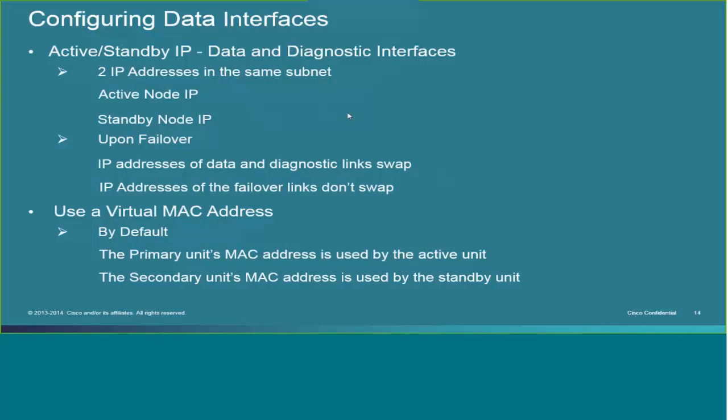On failover, these addresses swap. As I've mentioned before, the addresses move with the status of the box. Whichever box is active will keep the active IP, and whichever box is standby will keep the standby IP. It will also start using the primary MAC. The active box will use the primary MAC, and the secondary standby box will use the secondary MAC.